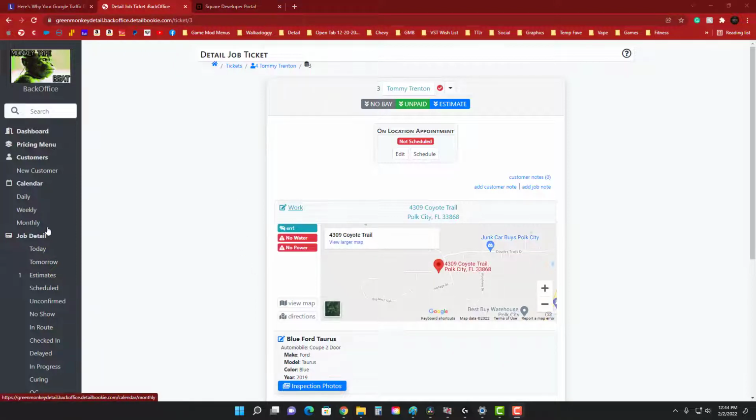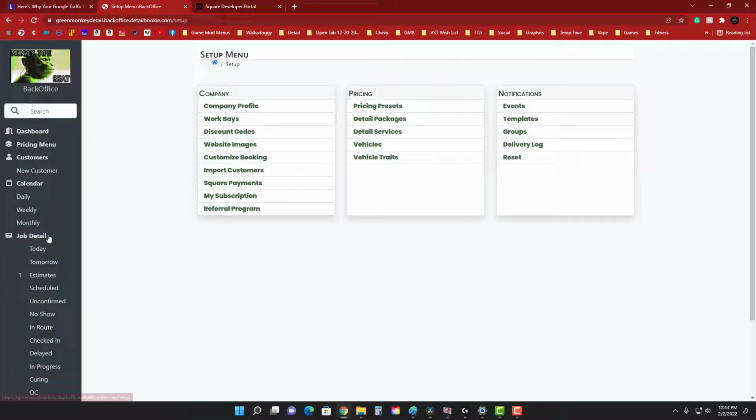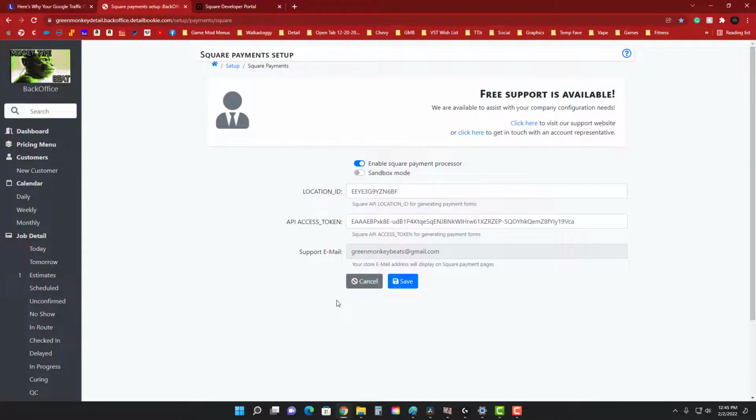Let's go ahead and move over to Setup. Just scroll down, go to Setup. Underneath Company, you'll see Square Payments. Go ahead and click that.